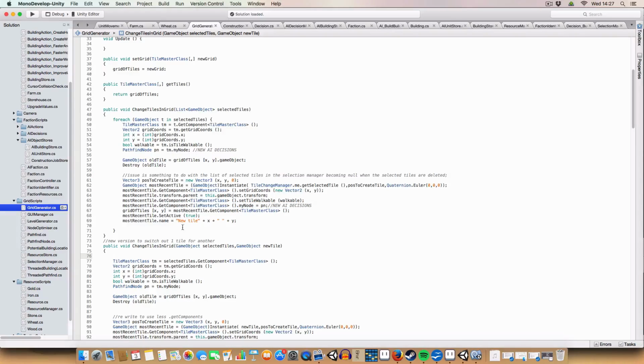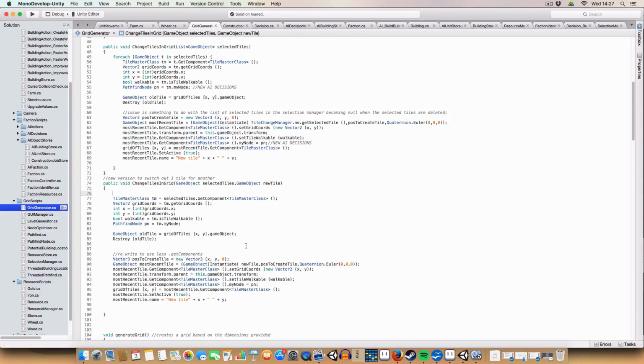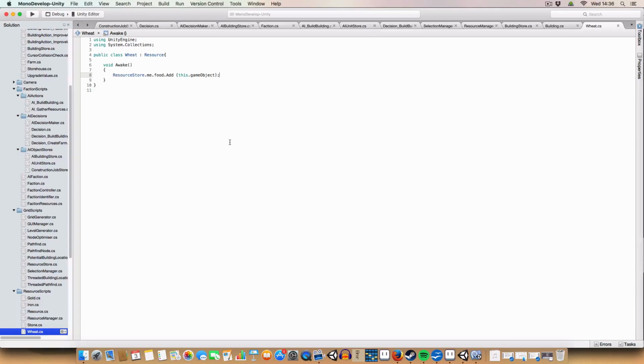So yeah, that was that. That was all for the farm. Also, I forgot to mention, each wheat tile now has on it the wheat resource script. Sorry, I believe I implemented it before, but I didn't have anything in it. On its await function, it basically just adds the game object of the wheat to the resource store list of food tiles, just so AI would be able to find food that's near them. I just forgot to add that in.